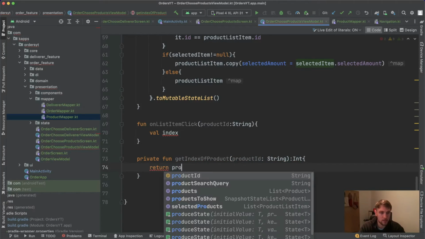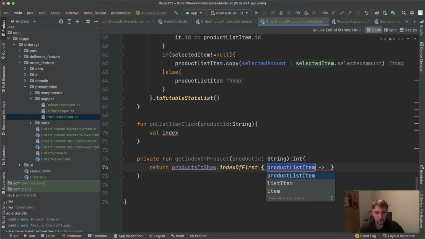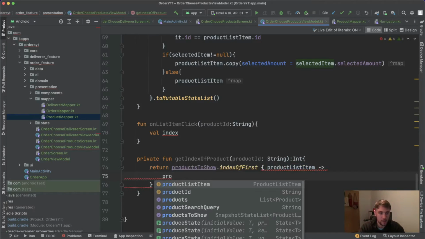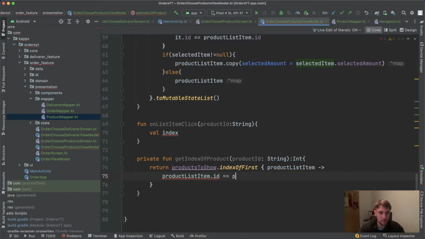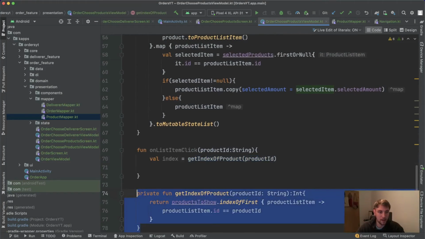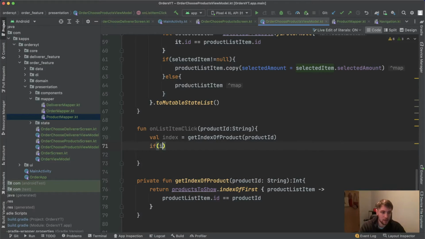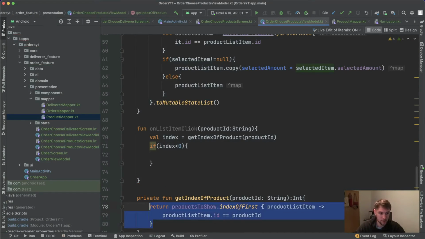We can return product to show dot index of first. We will get access to all the product list items, and we can say product list item dot ID is equal to product ID. Then we can invoke this, get index of product and pass the product ID, and later on we will use this function 2 times, and we will save a little bit of code here by defining a little helper function. Back in our onListItem click function, we will check on the index if it's actually less than 0, just to be sure, because this can return -1 if the product is not found.